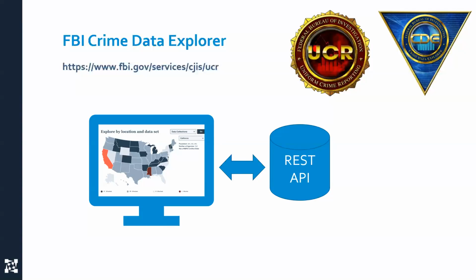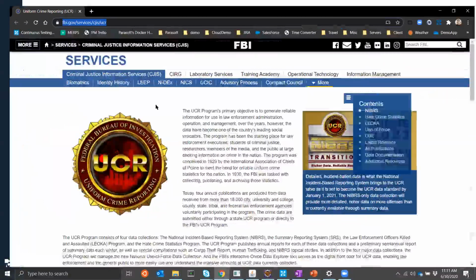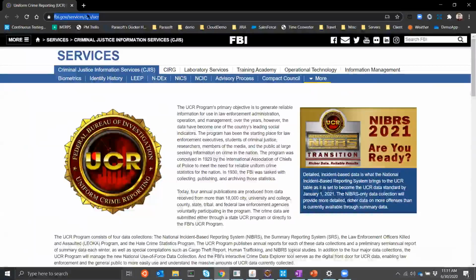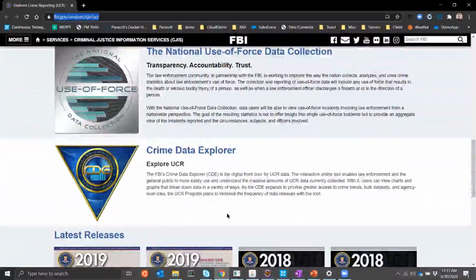Now, when it comes to testing a system like this, you want to make sure that you have good tests validating the UI, and you want to be able to build all those API tests against those front-end REST APIs. And so let me show you how the first part would be accomplished, which is building it against the UI. And so for that, let's go ahead and pull up the website. So here's the website, fbi.gov services. And if we scroll down here, the thing I'm going to be playing with today is the Crime Data Explorer.